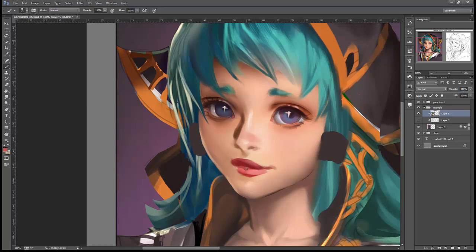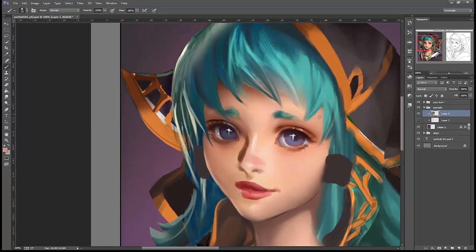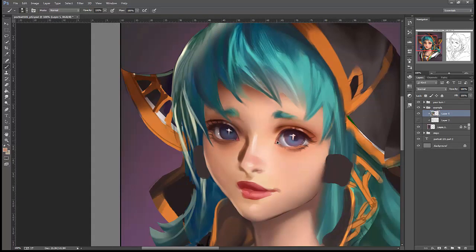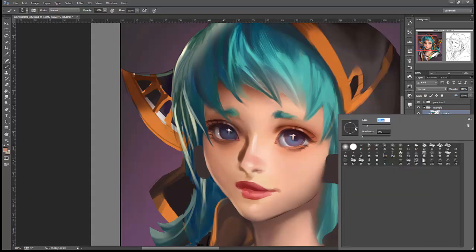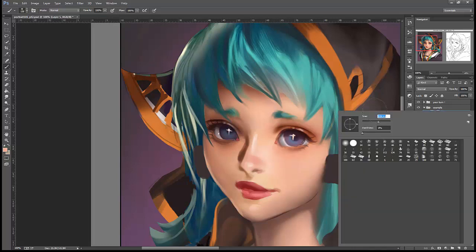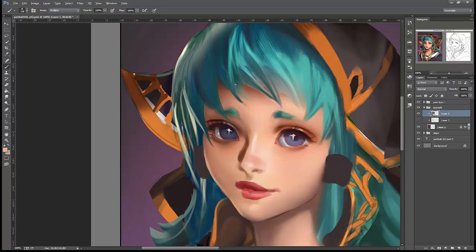Adding some shadow underneath the upper lip because the shadow's casting on her lower lip, and we're just going to smooth it out like so. And we're going to smooth out her eyes a little bit with the airbrush tool, like always, and put some multiply to put some shadow on her face.